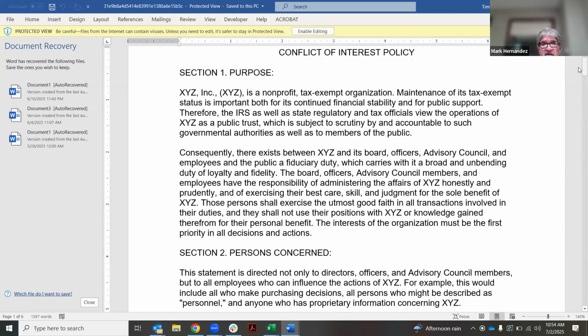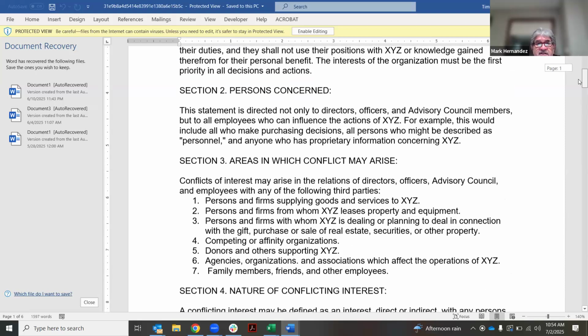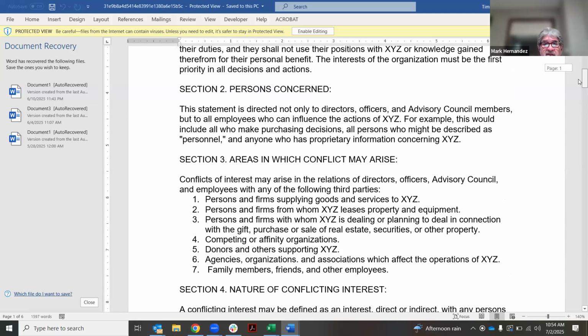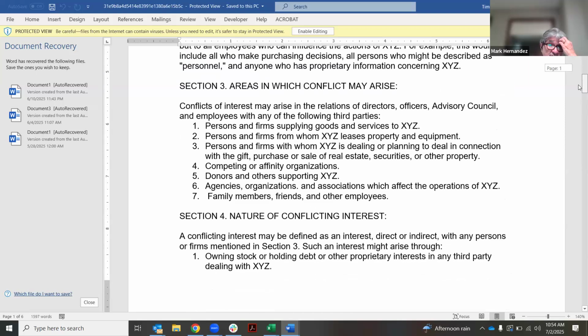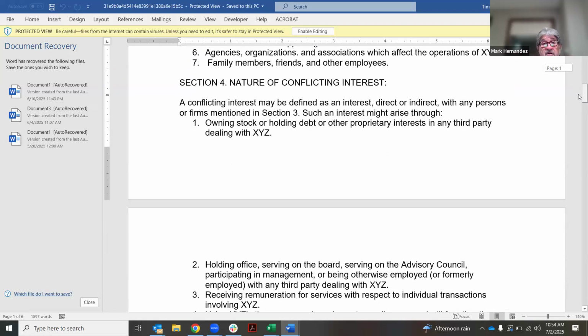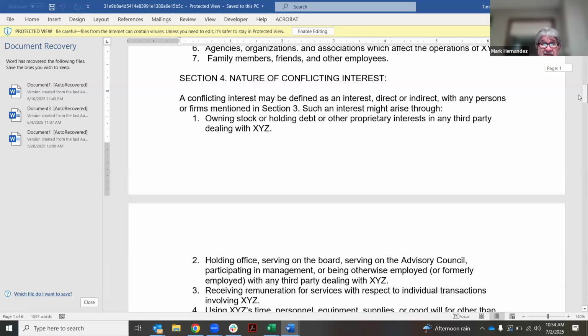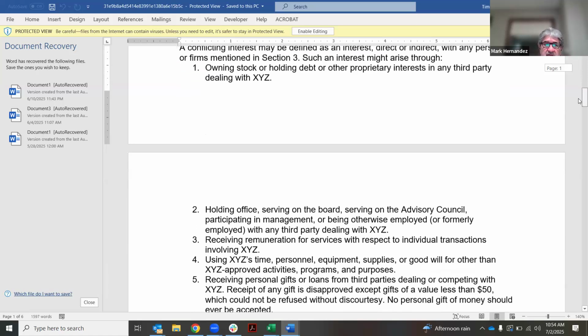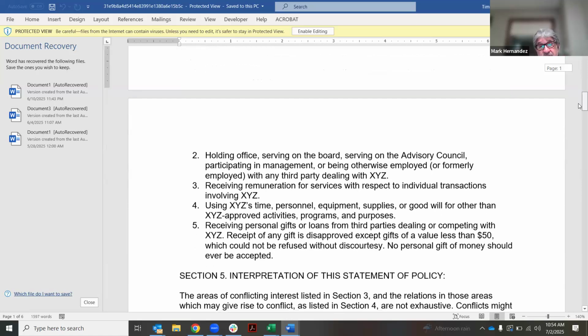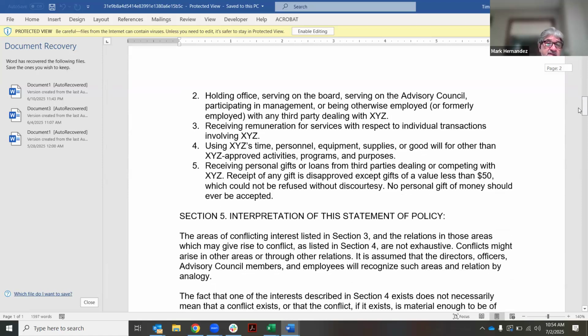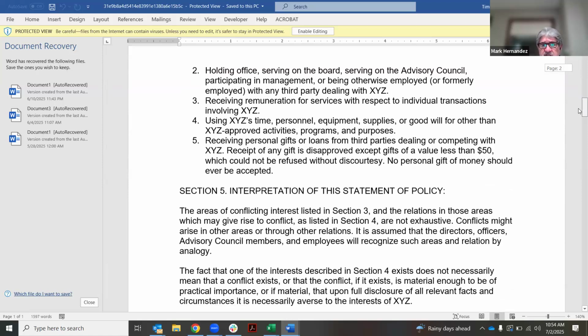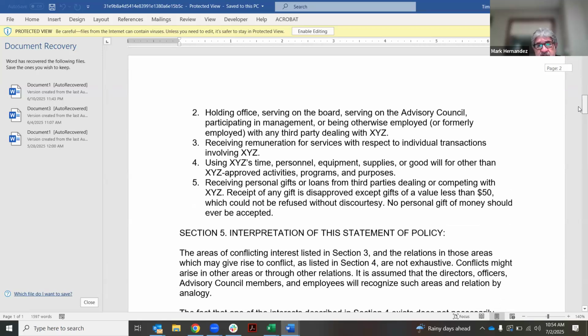So you've got the section for the purpose: why do you have this conflict of interest form? Then the section on the persons of concern. Then the areas of conflict would be number 3, and it's very detailed, as you can see. The last part is the nature of the conflict, where you explain it, since you've already shown the area of conflict, to give you that understanding. I think this is a very good training tool, a good document to explain, or you could use it all the way through with the signatures and everything.